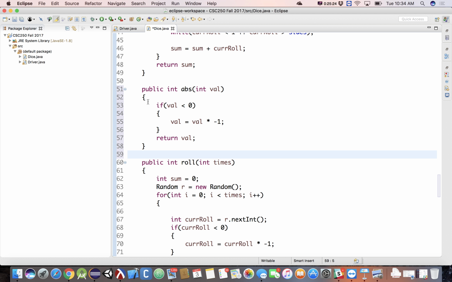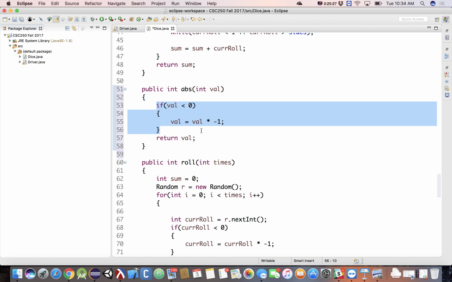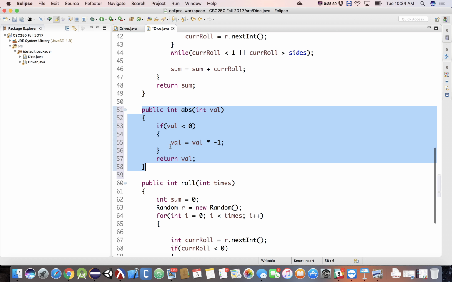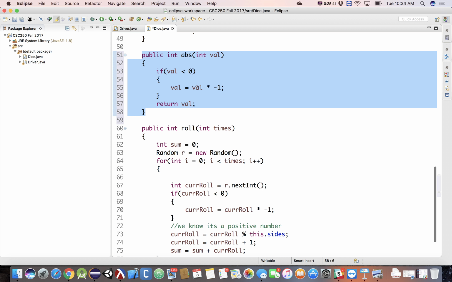Take in a number, ask the question, is the number smaller than 0? If it is, multiply it by -1. Go ahead and return the value, potentially modified, but potentially not modified. This is absolute value, isn't it? Is this a class method or an instance method? Instance method. How do you know?